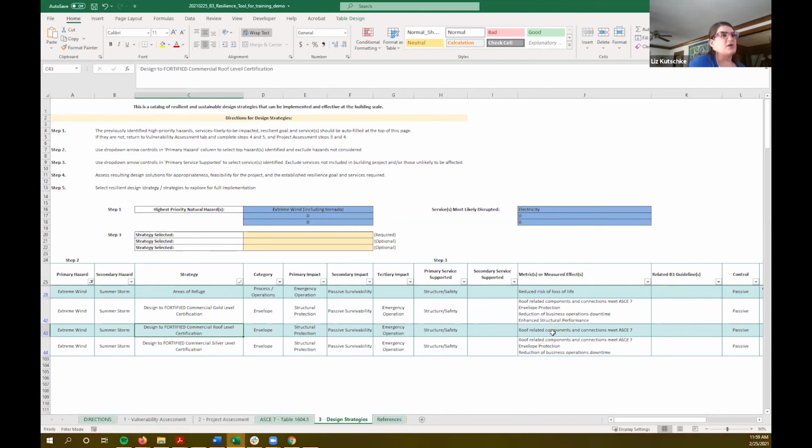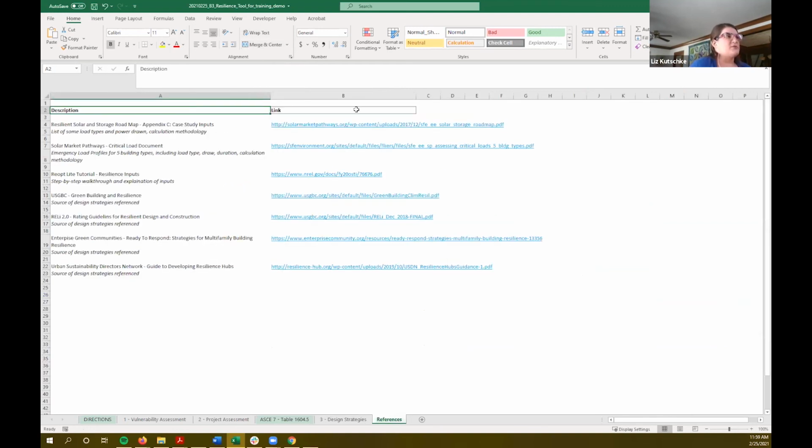And the metric and measured effect would be that roof related components and connections meet ASCE 7. So that strategy would be identified in this yellow bar up here, just again for reference, and then that's the end of the spreadsheet. So we would ask that design teams take those strategies identified via this and implement them into their design. And then we have some references here.